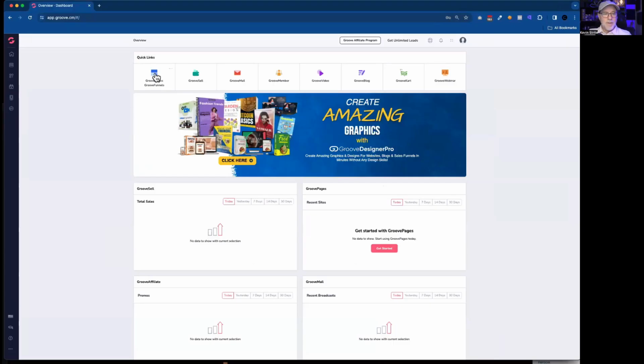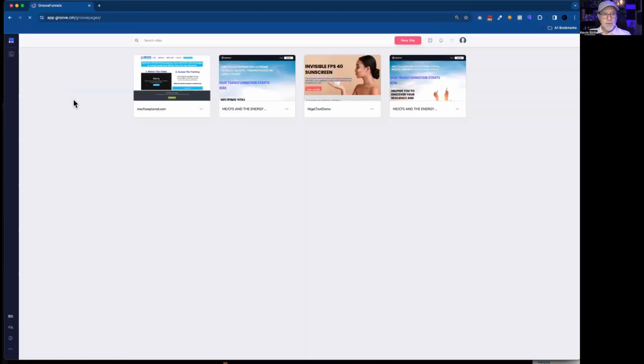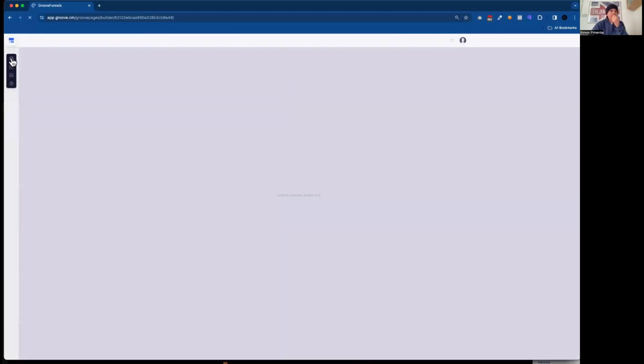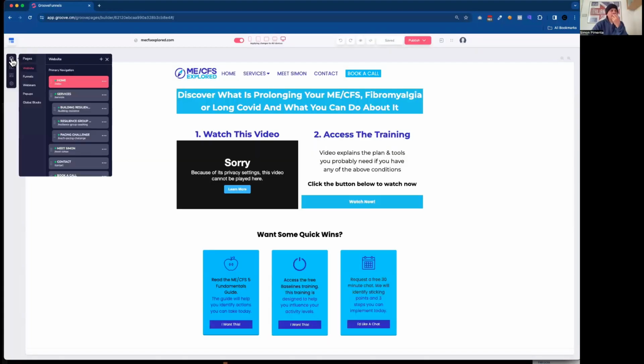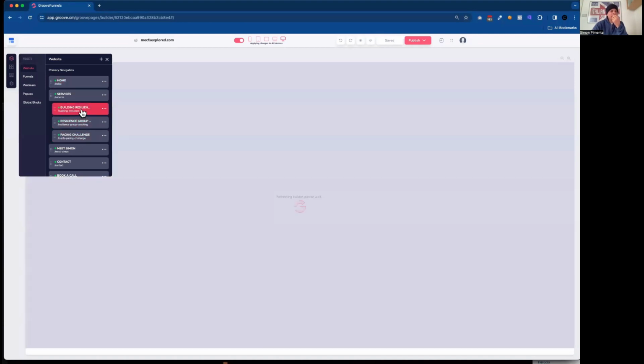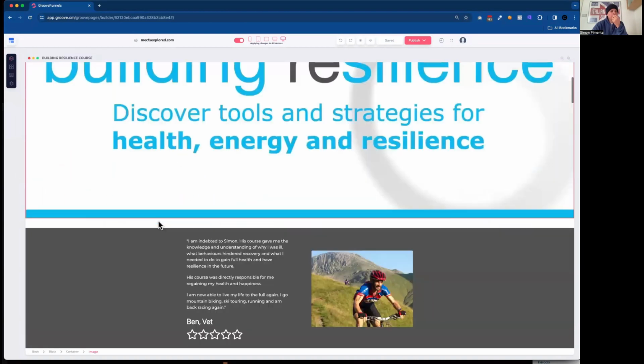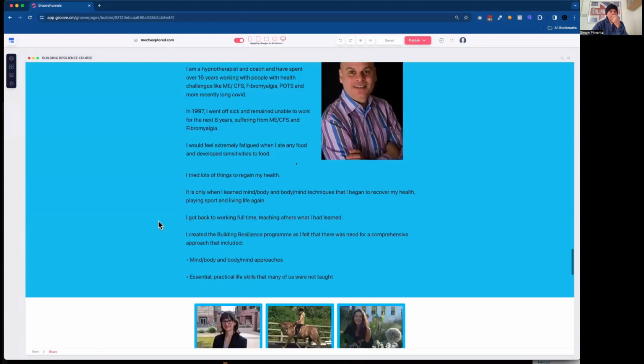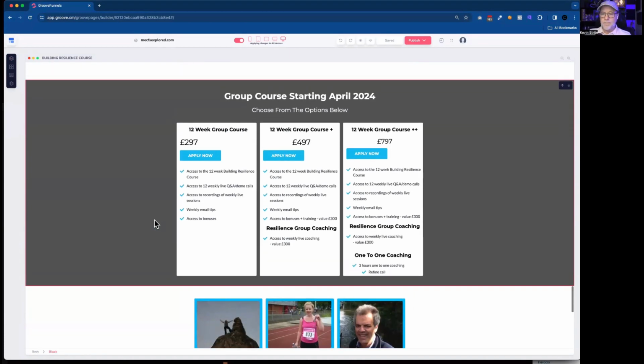Okay. So I'm going to go into groovepages, and can I assume it's the first one here, or which one am I working with? Yes, that's right, Kevin. Okay. And then which page? Yeah, it's in the nav. So it's the building resilience. So that first one in the drop down, yeah. Okay. It's right down the bottom. This one right here. Yeah.